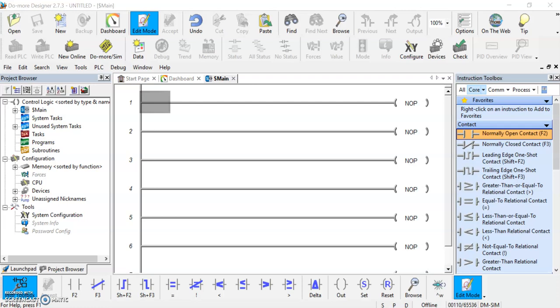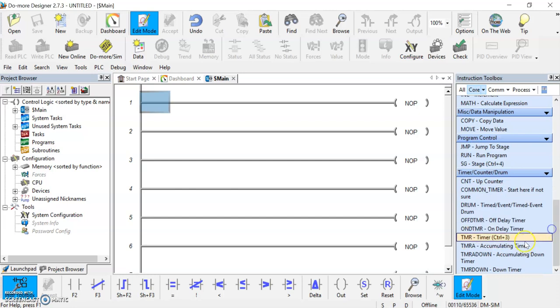This is another video to explain counters in the Do More Designer. Very similar to many other PLC programs that you'll encounter. So let's take a look at what we have in our instructions. And we'll go under Core, and we'll go all the way down to the bottom there, and we do have our timer, counter, and drum, and we're looking at the counters.